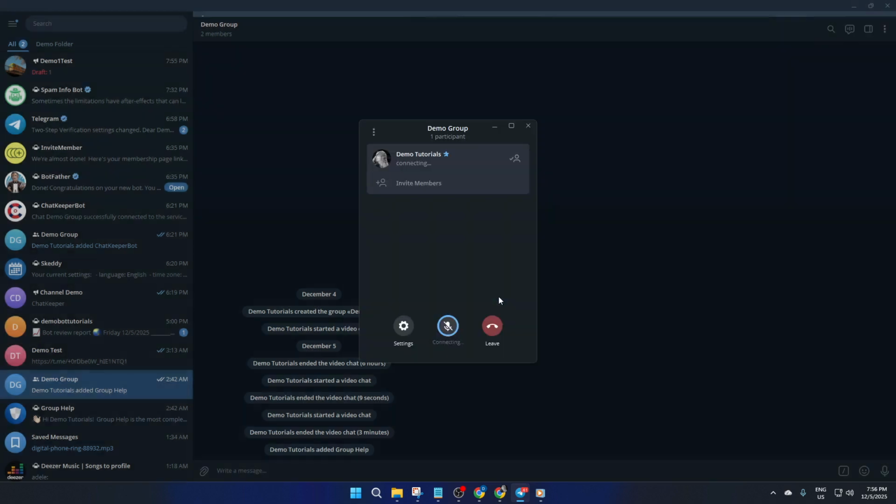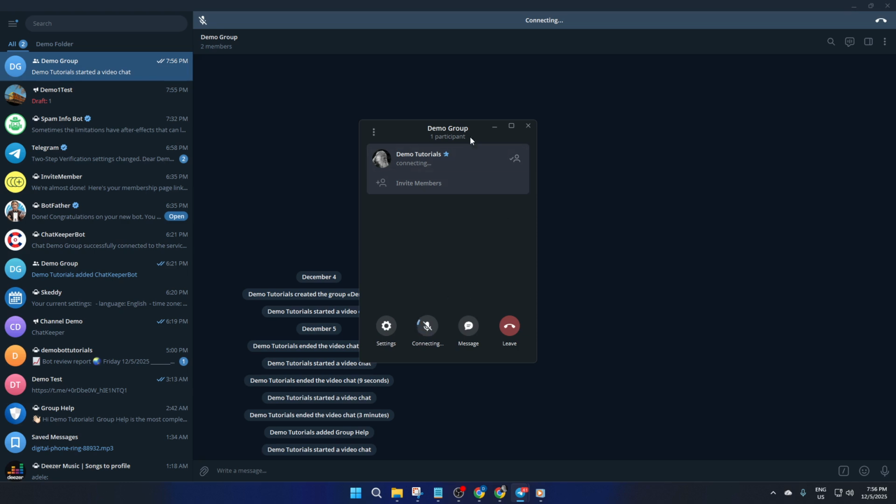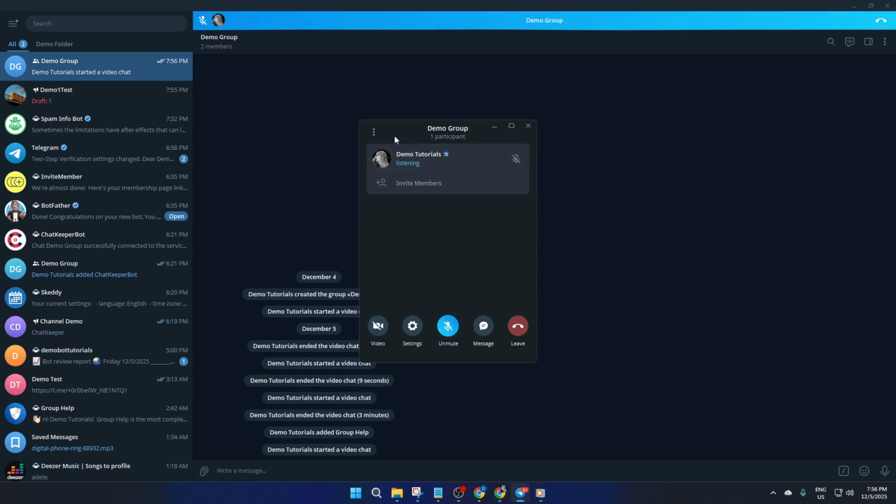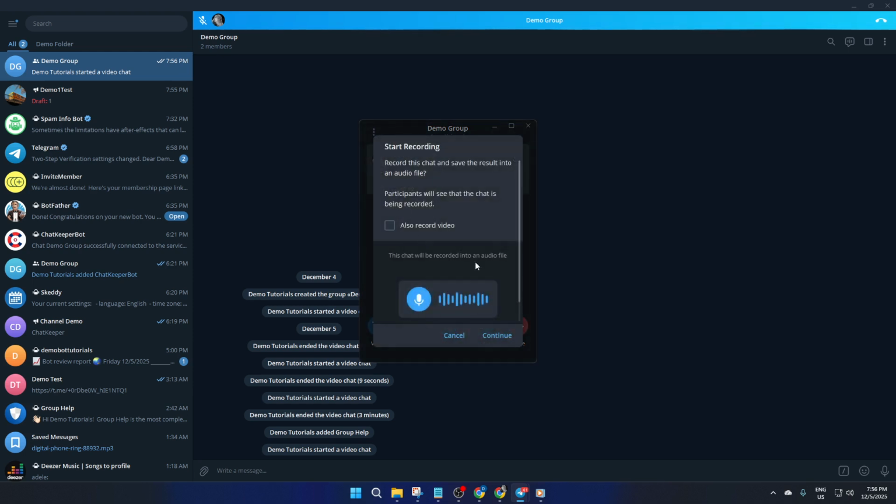Now, once your video chat window is open, focus on the three vertical dots in the top corner. These dots are sort of like your toolkit. They contain extra features and settings that aren't immediately visible on the main screen. Click those three dots and you'll see an option that says Start Recording. Go ahead and tap on that. This is where Telegram gives you the power to capture what's happening in real time.